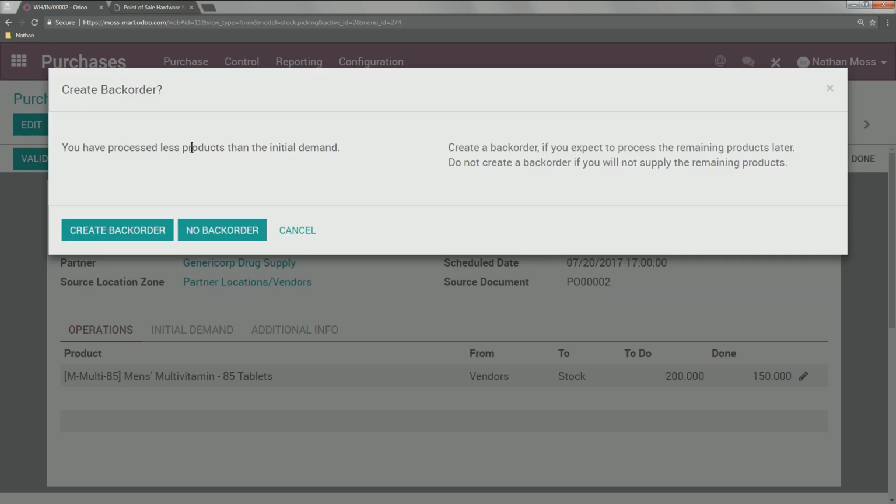It says you've processed less products than the initial demand. Create a backorder if you expect to process the remaining products later, or do not create a backorder if you will not supply the remaining products. So if we still want to bring in those final 50, we'll create a backorder. If we just want to call it at the 150 there, we can say no backorder for now. But let's go ahead. I'm going to create the backorder.